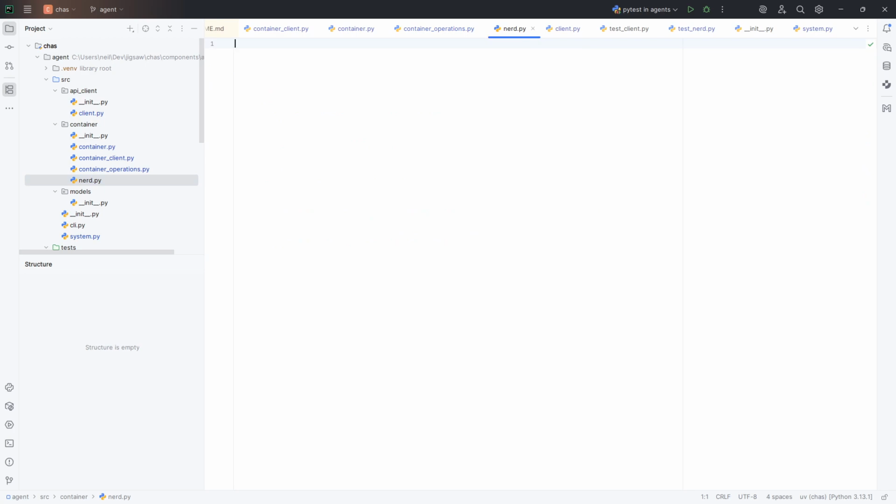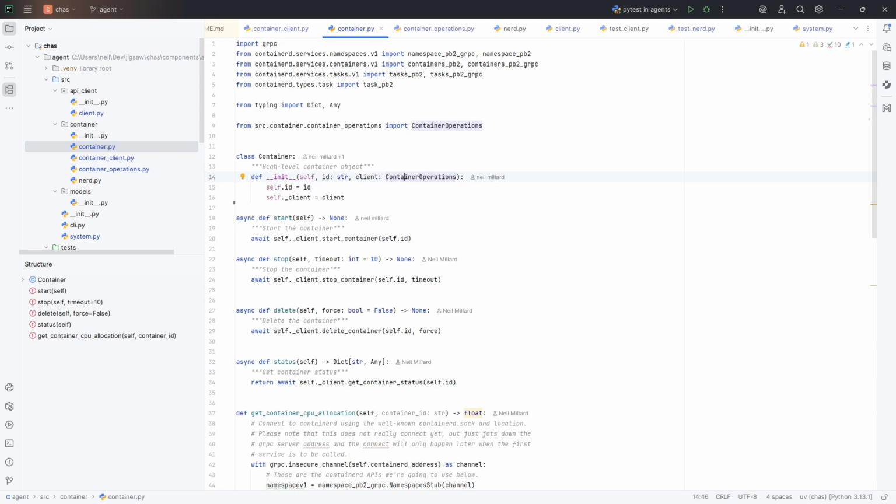So we're going to, in container here, this is too high level. This is when we're talking about an actual container. I'm having to design on the fly here. Let's just take a drink.